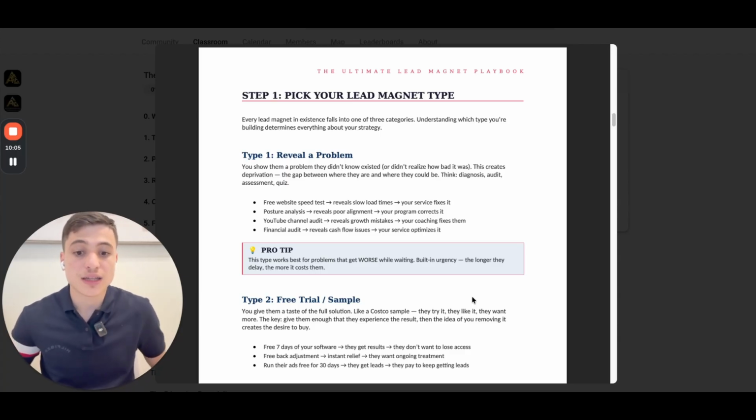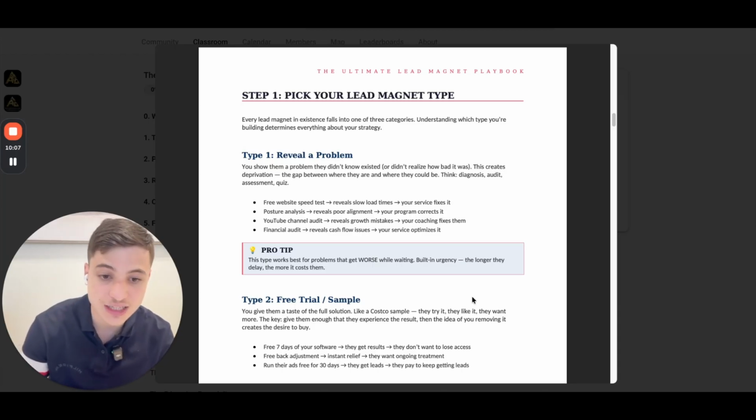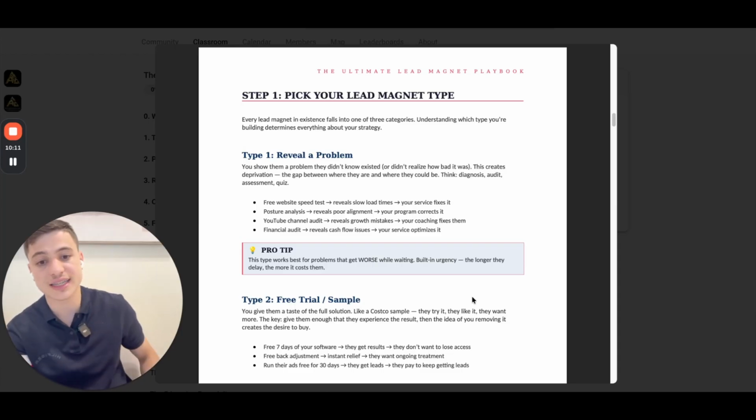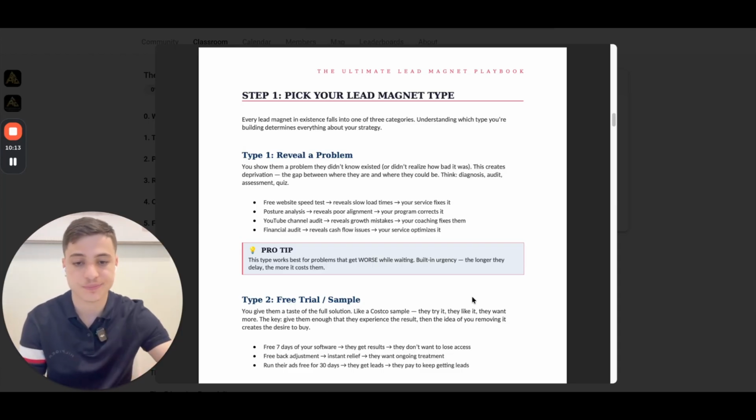Pro tip, this type works best for problems that get worse while waiting. So there's a built-in urgency. The longer they delay, the more it costs them.